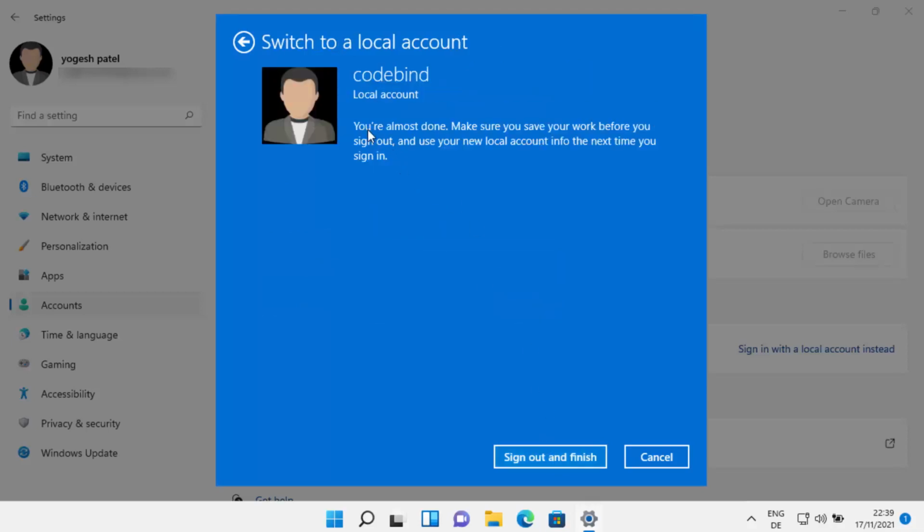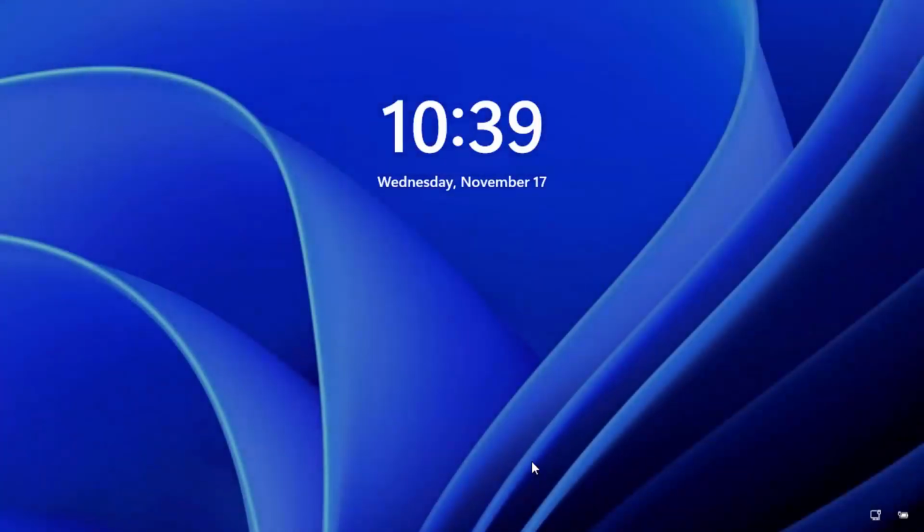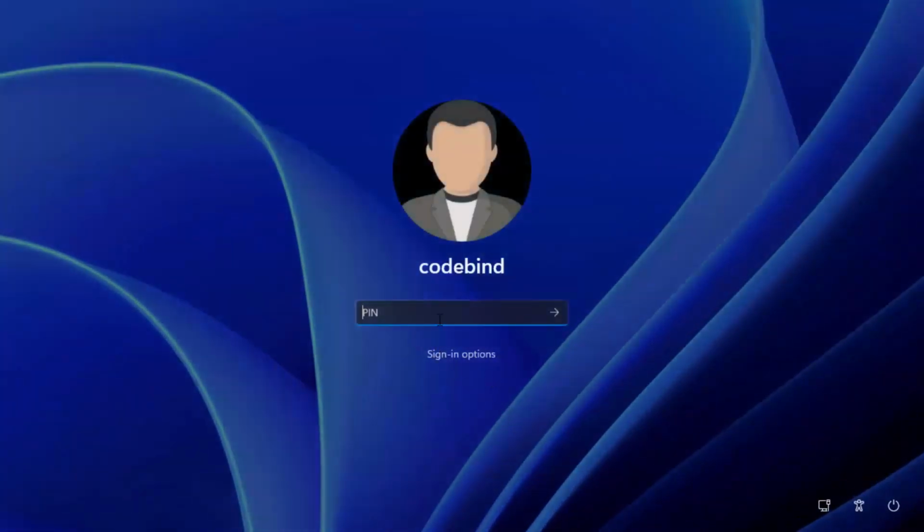And one last time, it's going to show you are almost done. Make sure you save your work before you sign out and use your new local account info the next time you sign in, right? So now I'm going to click on sign out and finish, which is going to sign me out of my Microsoft account. And this time I can provide my local account.